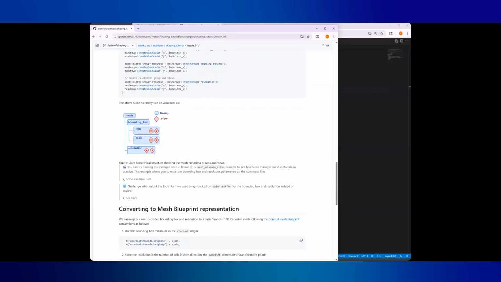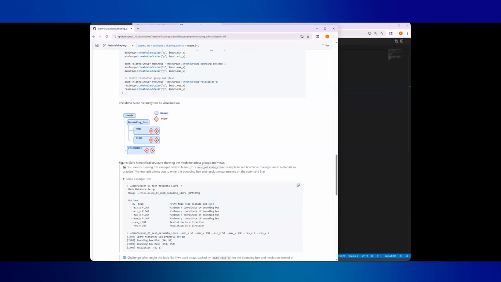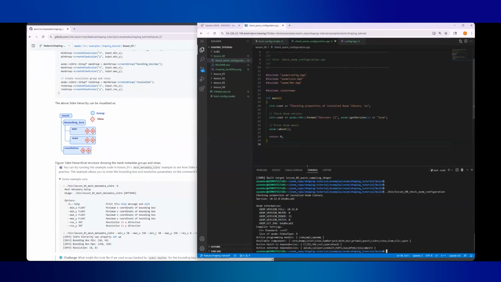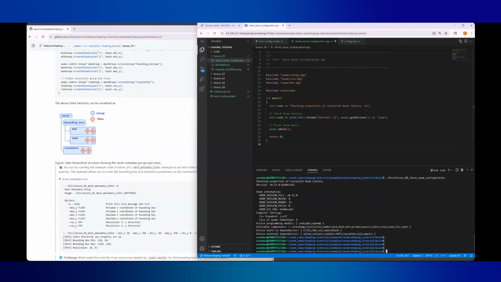So let's see. We have an example for the mesh metadata where we can supply those values and set up our mesh. So let me run that. I'm going to go back here and open the terminal with my control tick, I guess, the thing above tab. So we're here. We're going to run bin lesson 1.